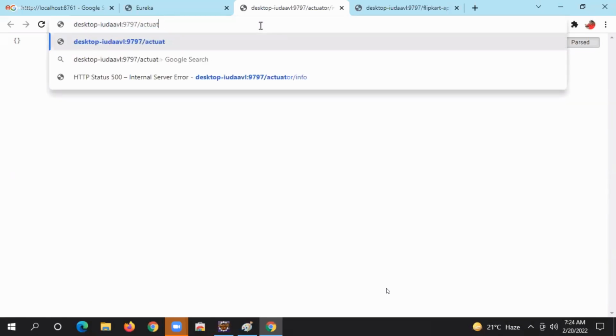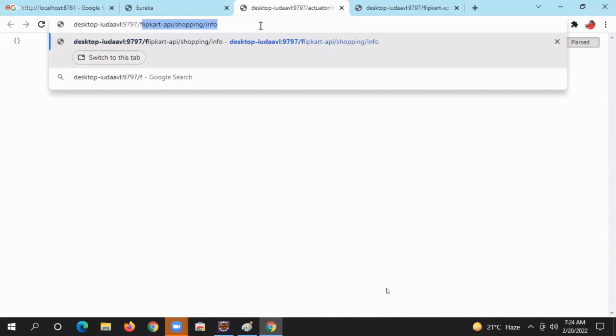Here, slash Flipkart API slash info. We got the output or not? What shopping service instance has it picked up? Refresh. The instance ID is changing.